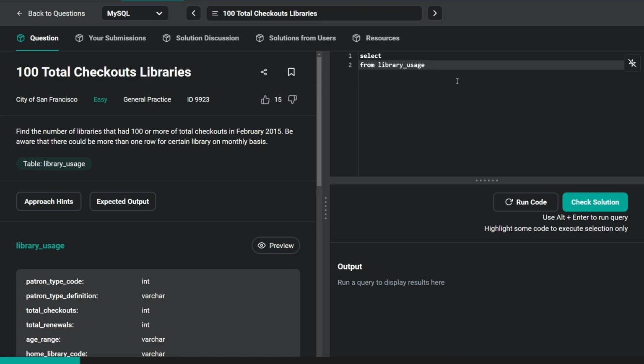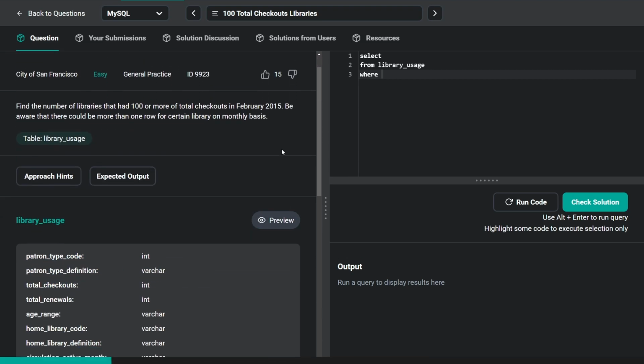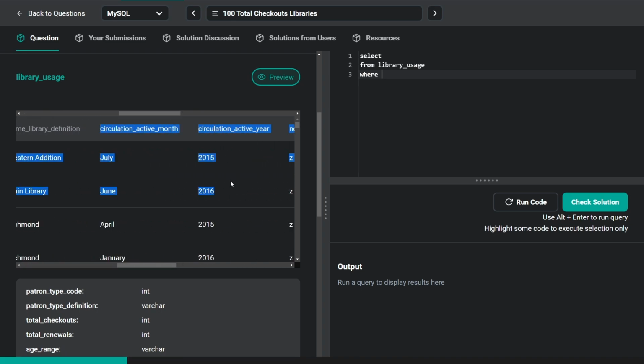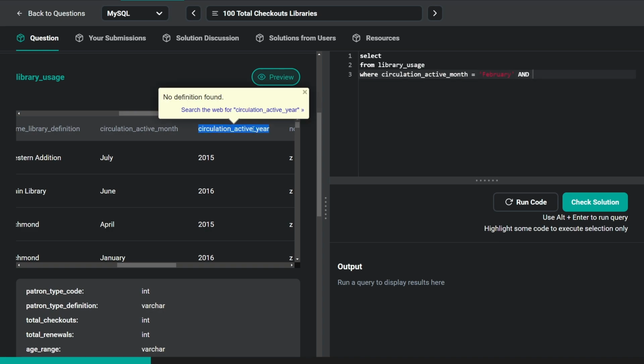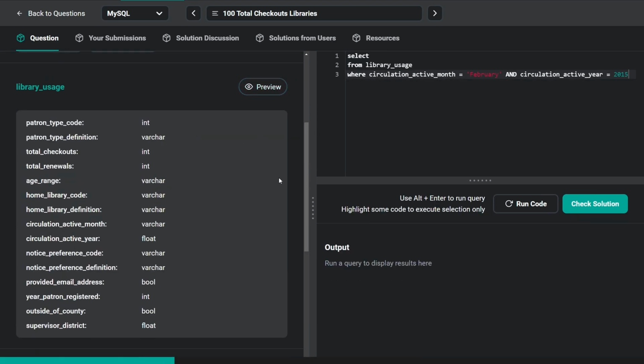First, let's put in our filters because that's the easy part. We have to look for February 2015. Now that's a lot. Wow, that's a lot of information in there. Let's just look at the data. Try to figure out where we have it. So probably we have to use these two. Circulation active month equals February. And circulation active year equals 2015. There we go. So those are our filters.